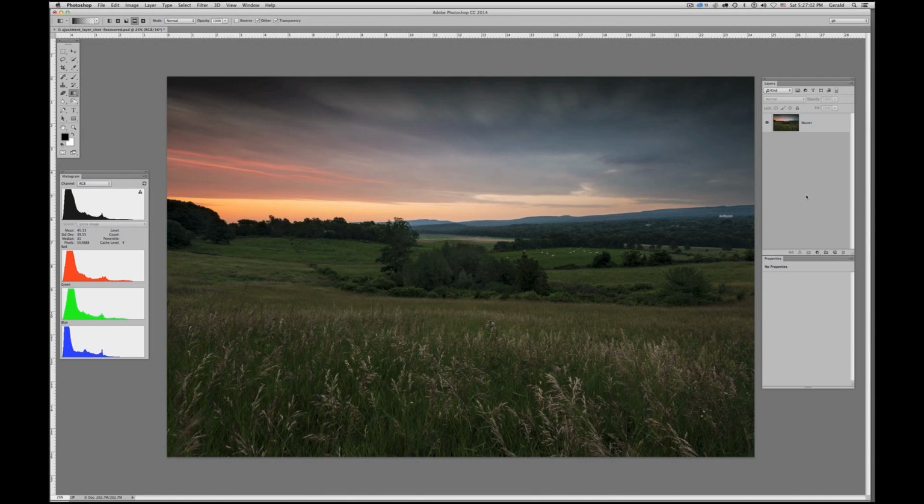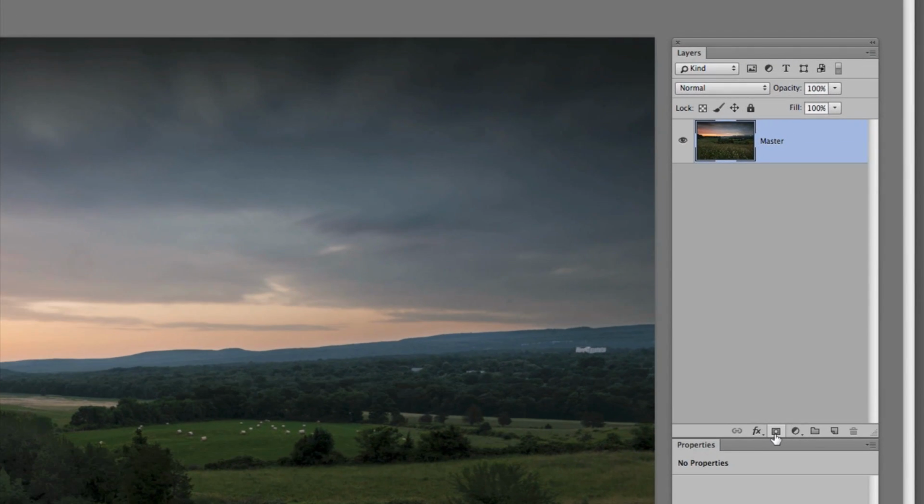Now, in the previous videos, to throw on just a regular good old layer mask, we would come down here to this rectangle with a little hole put through it, and we'd pop one on there, and there's a transparent layer mask. Just undo that, because we don't want to do that.